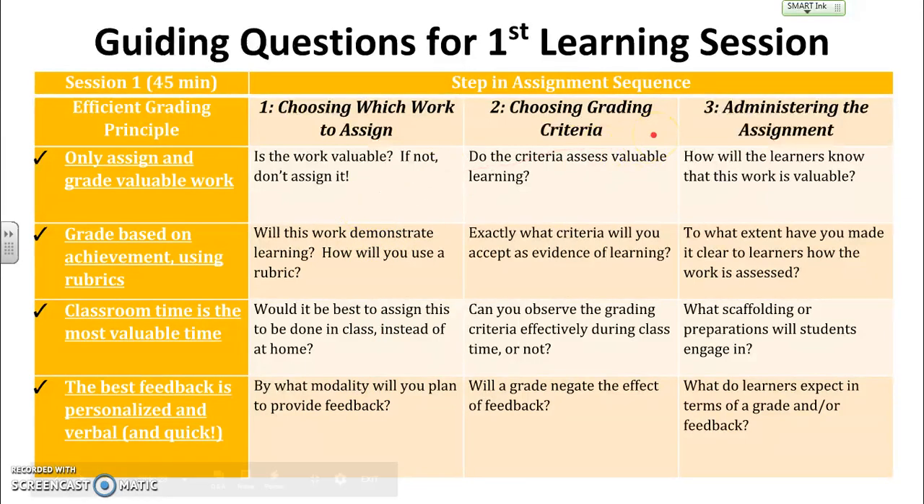Choosing grading criteria. In order to make sure that we're assigning valuable work, we have to make sure our criteria assess valuable learning and not learning that is just a lot of fluff. If we're grading based on achievement and using rubrics, exactly which criteria will you accept as evidence of learning? And then how are you going to work that into your rubric? As far as classroom time being valuable, can you observe the grading criteria effectively during class time or not? Can you observe what the students are doing, what they're talking about, and then use that actually for a grade? Can you use maybe discussions as a grade? I don't know. It depends on the work.